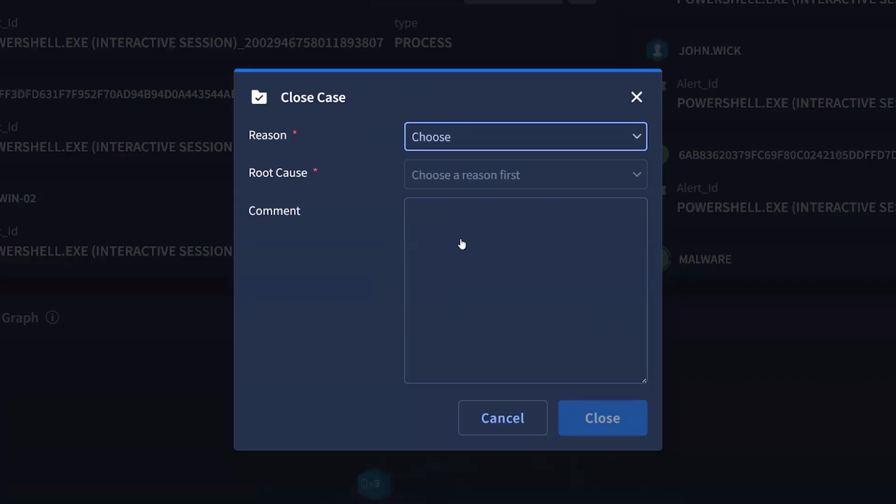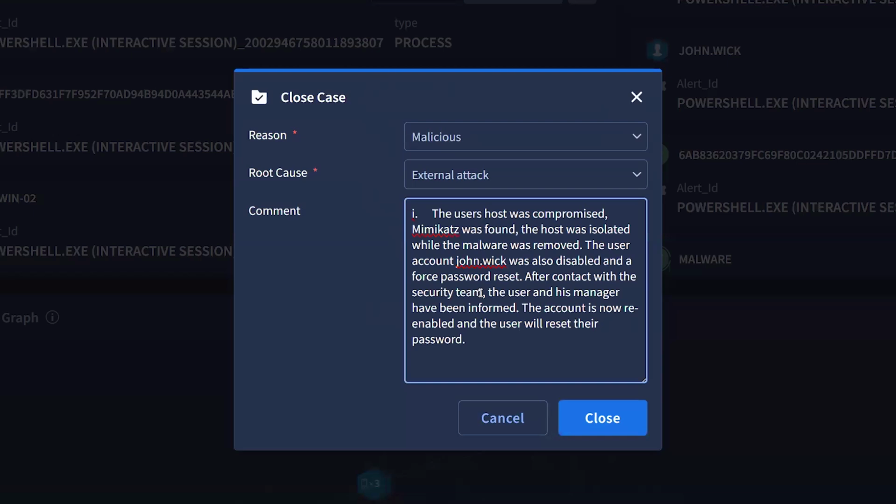We will confirm this to be a malicious case. There was an external attack, and we'll also note in the case that we believe that this user's account was compromised. Mimikatz was found, the host was isolated, the malware was removed. The user account, John Wick, was also disabled. We forced a password reset, and we also contacted their security team, including information around that user and his manager. The account can now be re-enabled, and the user will be able to reset their password.